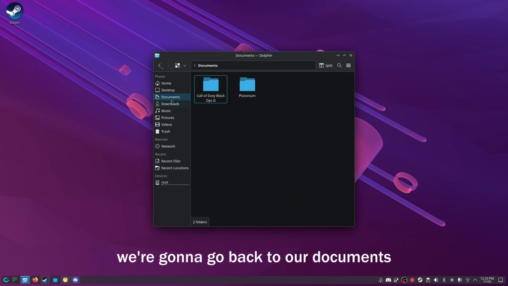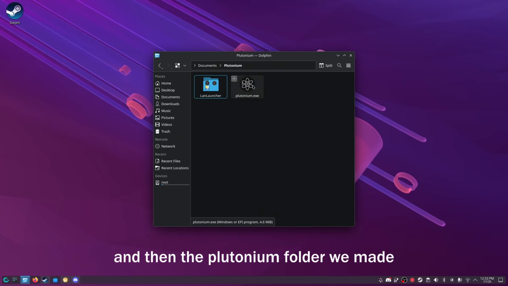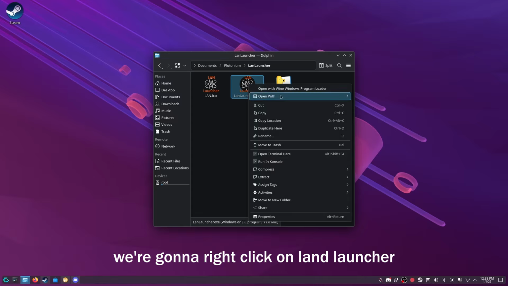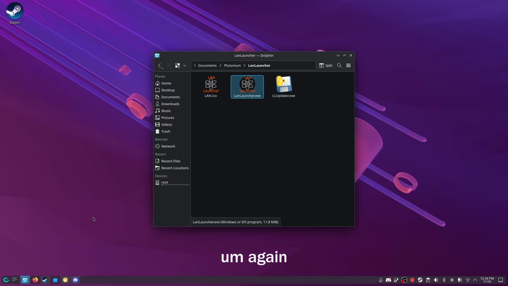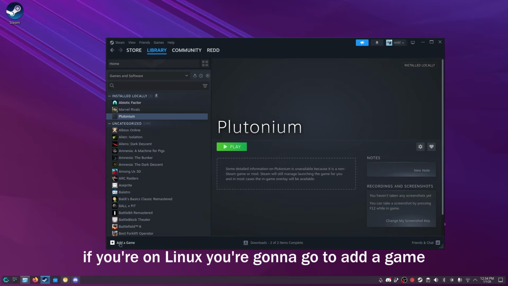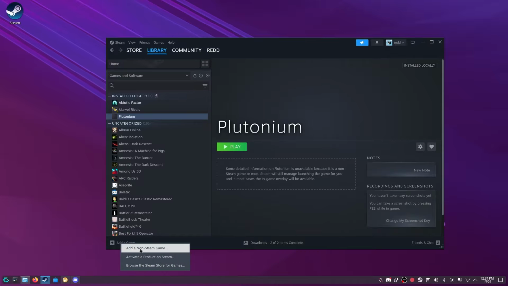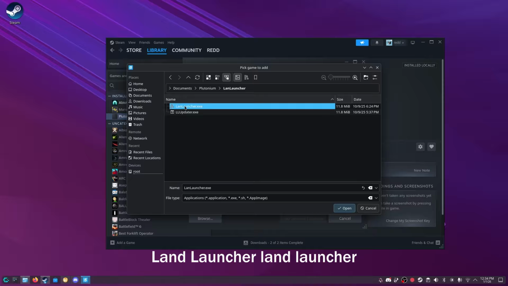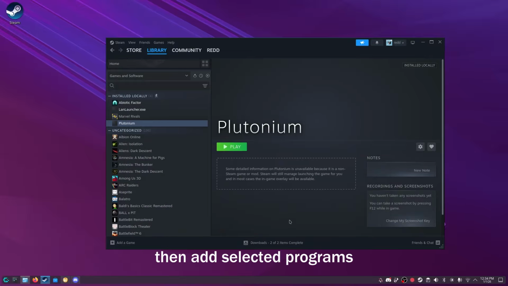We're going to go back to our documents and then the Plutonium folder we made. Then we're going to open up LAN Launcher. We're going to right click on LAN Launcher and then click Add to Steam. Again, if you're on Linux, you're going to go to Add a Game at the bottom left of Steam, add a non-Steam game, then click Browse, LAN Launcher, lanlauncher.exe, then add selected programs.